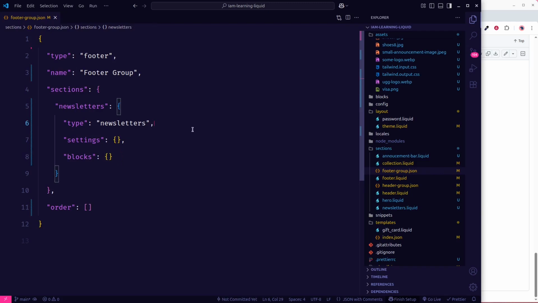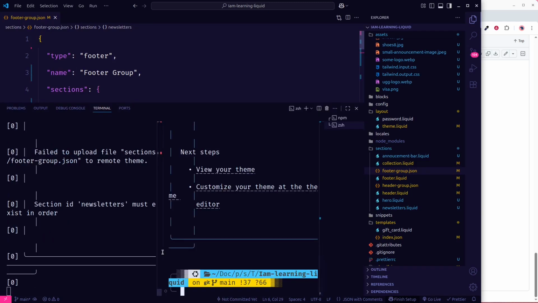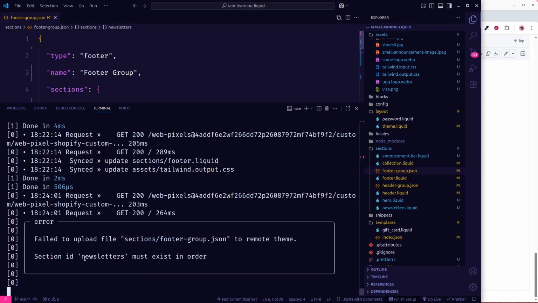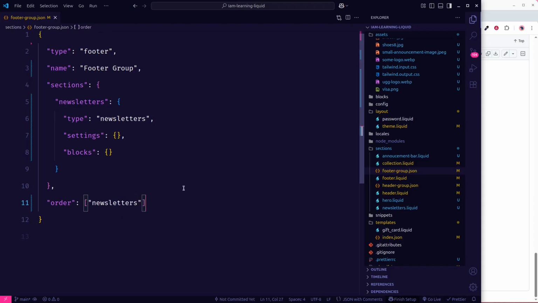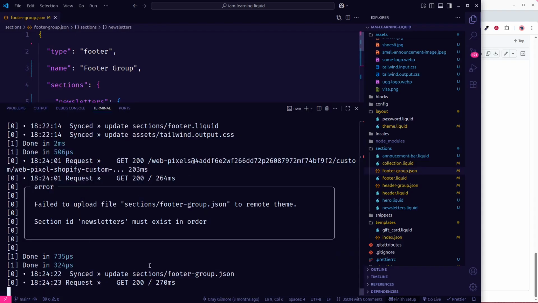Let's save it. Let's check our terminal to see if there are some mistakes. Seems like yes. Let me close this one. They say the newsletter must exist in order. There you go. So we need to give this newsletter setting ID inside the order. Like this. We save it, and let me check the error again, and we are golden.